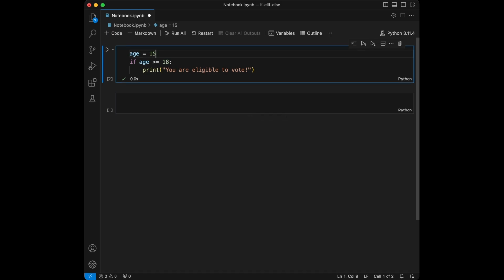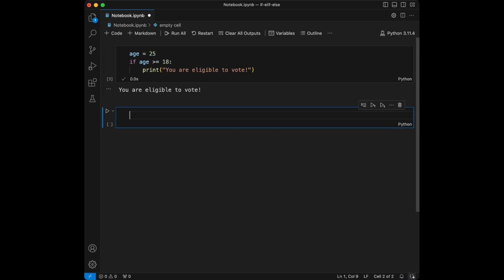Okay, let's reset it to 25 and run that. Here we set the age to 25, and the if statement checks if it's greater than or equal to 18. If true, the message you are eligible to vote is printed. But what if the condition is not met? Then we have the else statement in here.